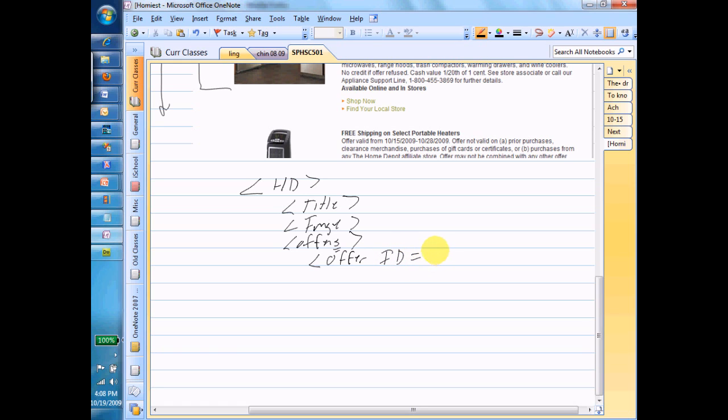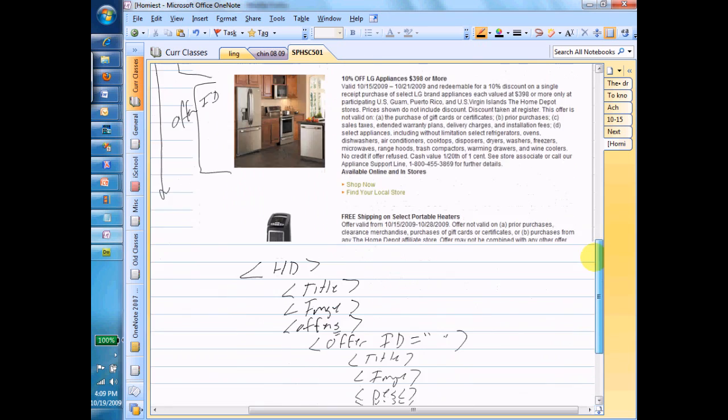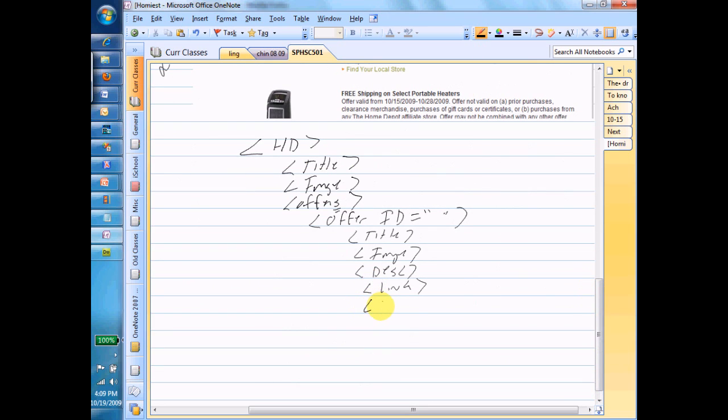And then the offer itself is going to have a title, an image, a description, a link, and what else did we say? A where valid, a where valid. Okay, and obviously I've left out all the closing text, but I just want to give you the general idea, and then we're going to have another offer over here, and that's going to have all that stuff, and then on and on.